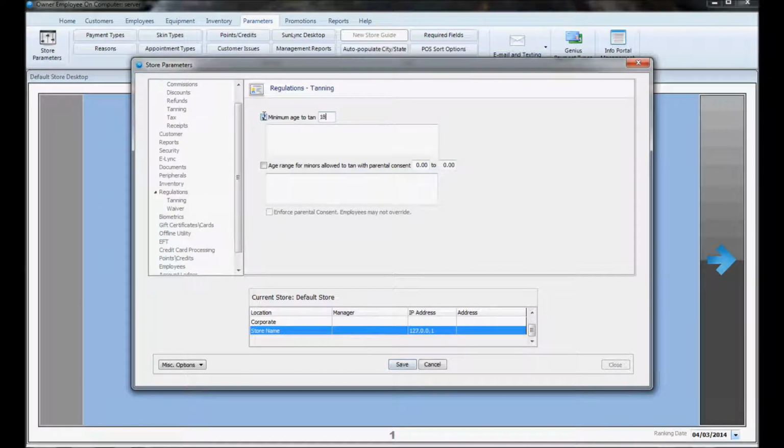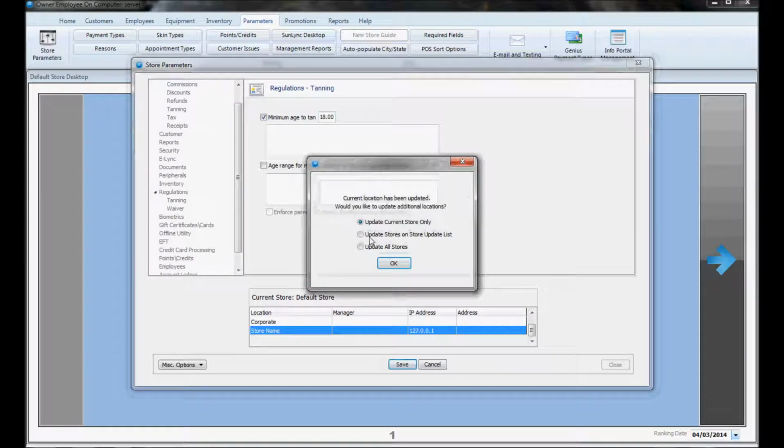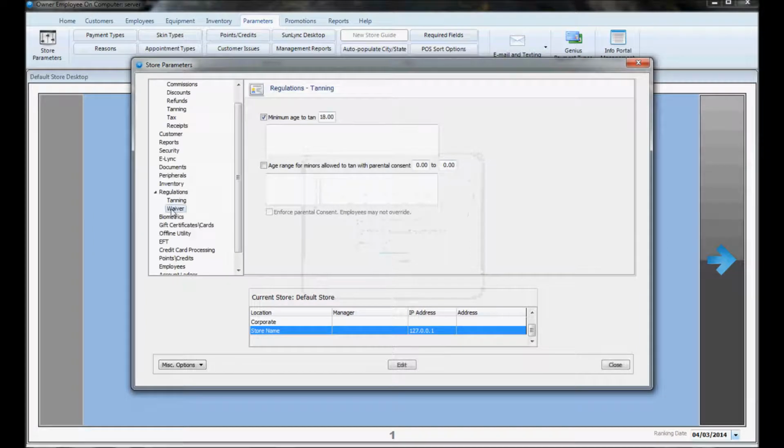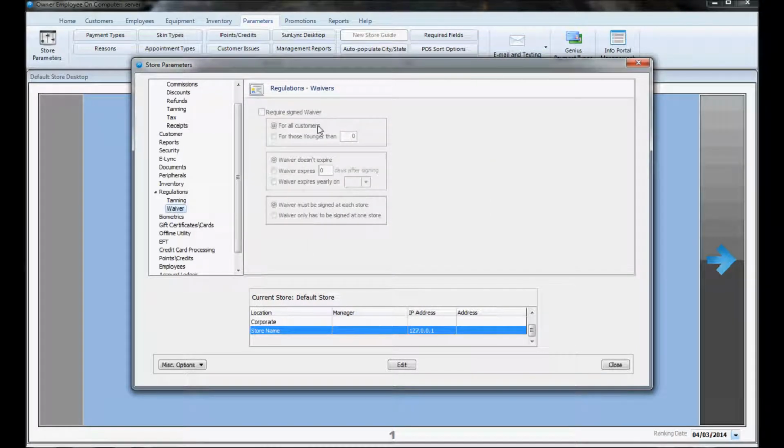We'll just say the minimum age is 18. Or if you have a parental consent age, you can fill out the age they can do with the parental consent here. And we will update. And waiver, if you have a tanning waiver, if you mark it required, every customer will have to have it signed.